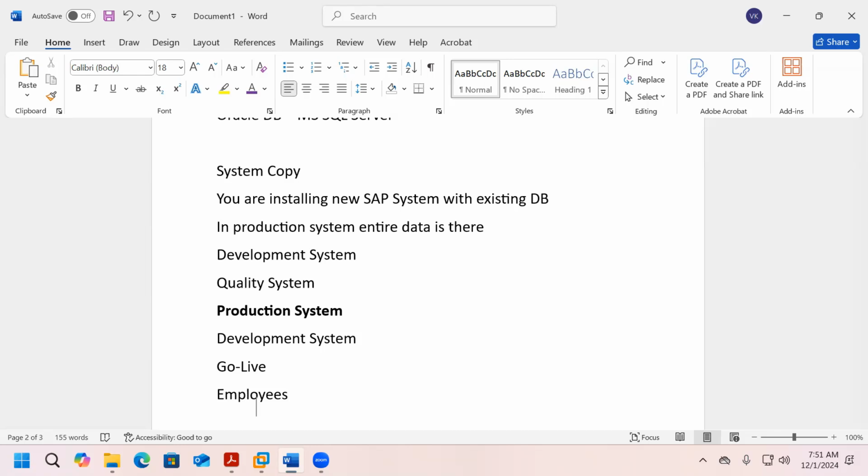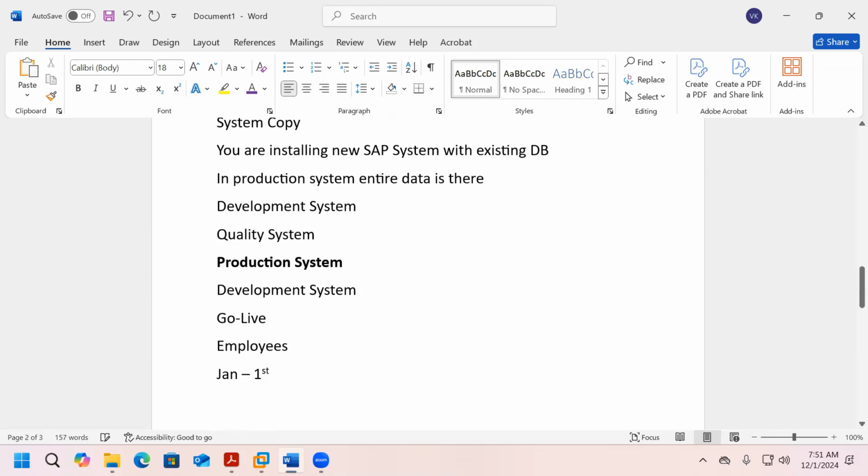Those employees, they provided one system. Suppose from January 1st onwards, that company, that shop, will be started. That means from January 1st onwards, billing will happen, no?